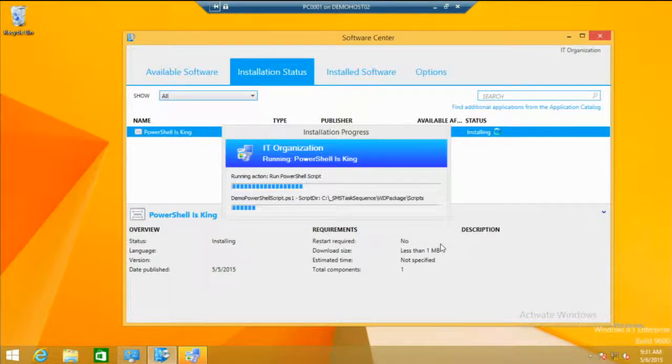So now it's running the PowerShell script, and you can see the script directory, the source root, script name.